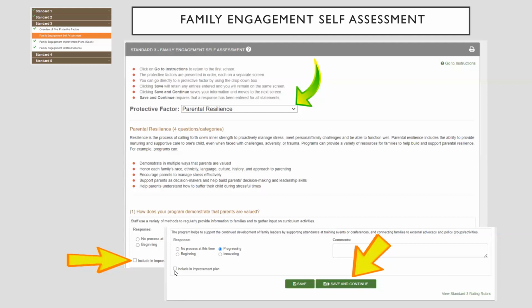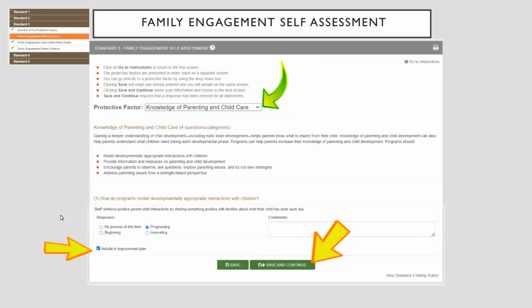At any point as you're completing the self-assessment, you can click the Save button. This will help you keep your responses if you get interrupted or need to step away. Once you've completed a page, you can click Save and Continue to go to the next section. Again, here's an example in a different protective factor of a statement and response. And here you can see where someone has selected Include an Improvement Plan.